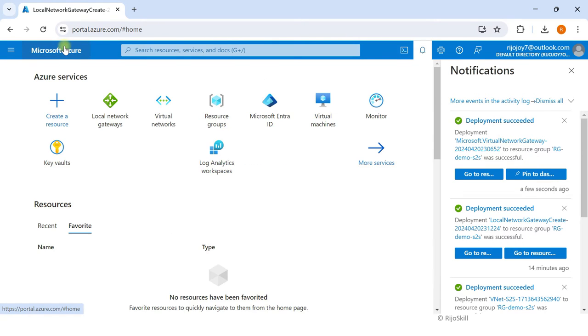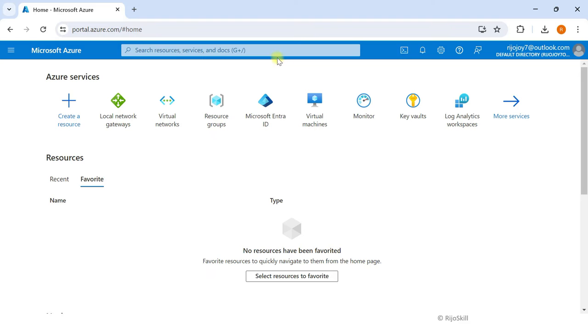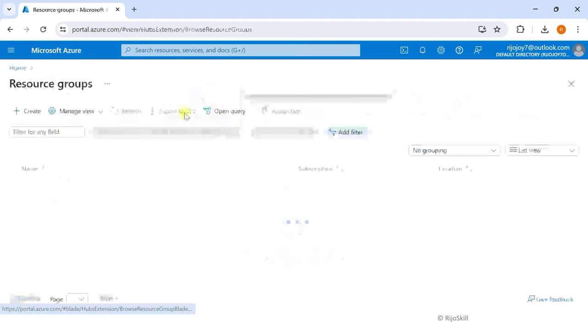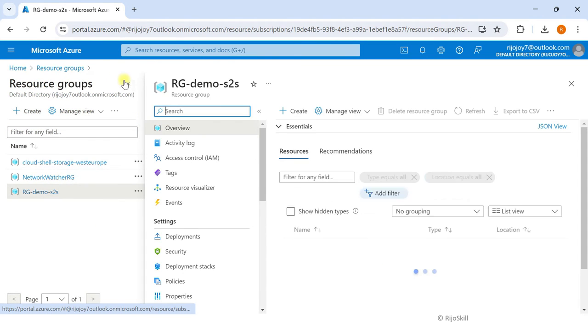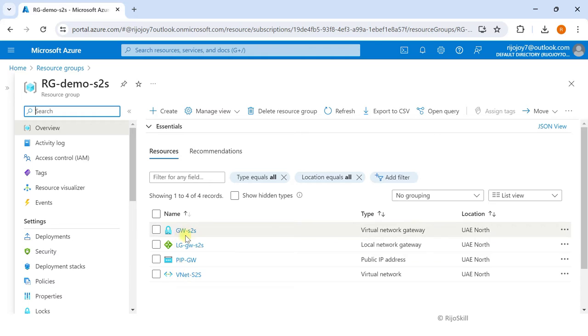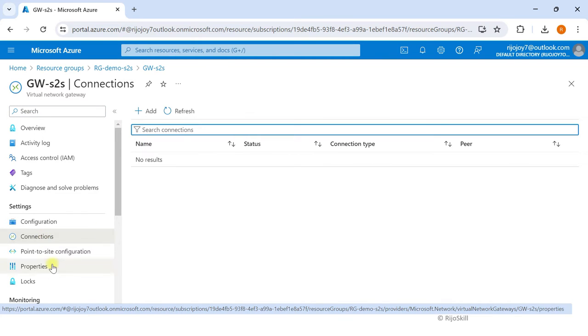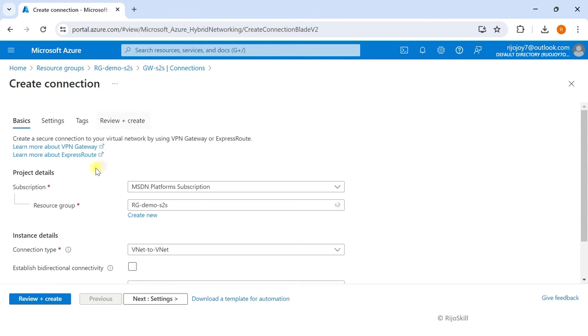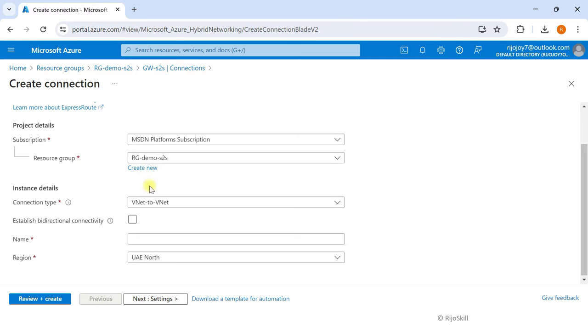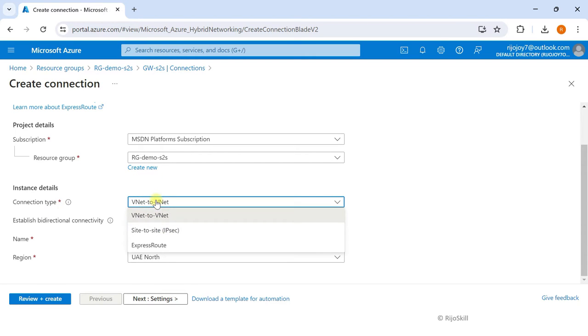So we will go to our virtual network gateway. Resource group, then here RJ demo. So here is our gateway. Just click the gateway. Here you can see we need to create the connection. Just click connections, then click add connection. So here the same RJ demo. For connection type, you can see VNet to VNet, site-to-site IPsec, and ExpressRoute. Now we will go for site-to-site.